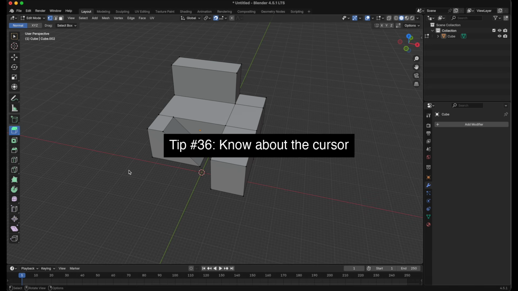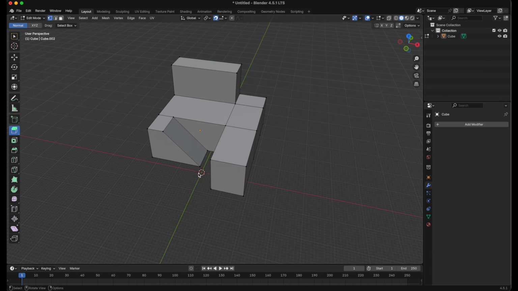Tip number 36, know about the cursor. See this red and white circle right here? That is the cursor. You could also see the cursor tool here. Sometimes when you're designing something in certain modes, you'll accidentally move the cursor. So see how I've selected the cursor tool and now I can move the cursor. This could be pretty frustrating to beginners.